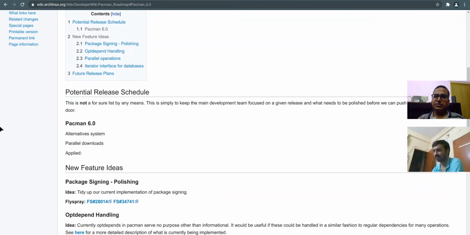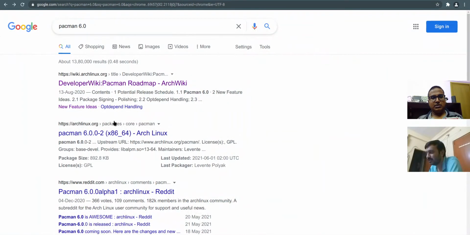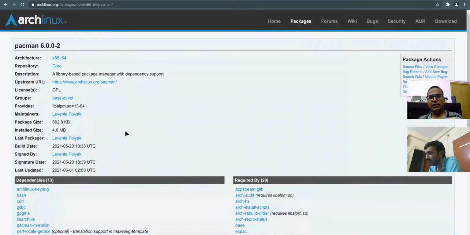Is it in the stable branch? Just to be sure, let's check. Let me search for it. It seems to be in the stable branch. What do you see, bro? This is 6.0.0, right? Yeah, it's stable. I see, the group is base, and the repository is core. It is not core-testing, right? It is the stable branch. So it is there for normal people now.